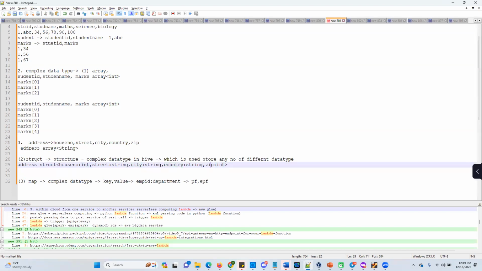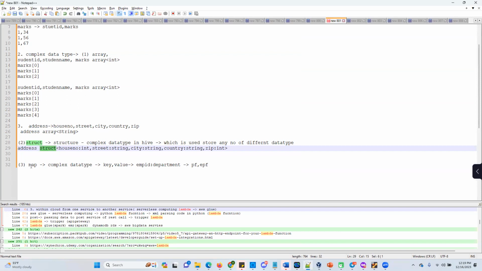So this struct is helping me to define different data types, right? But it's not an array. It is a struct type. And the third one is map type. Suppose I have only 2 items, like one is a key and one is a value. Suppose I say I have a PF amount or an EPF amount. So I want to define the key value pair.